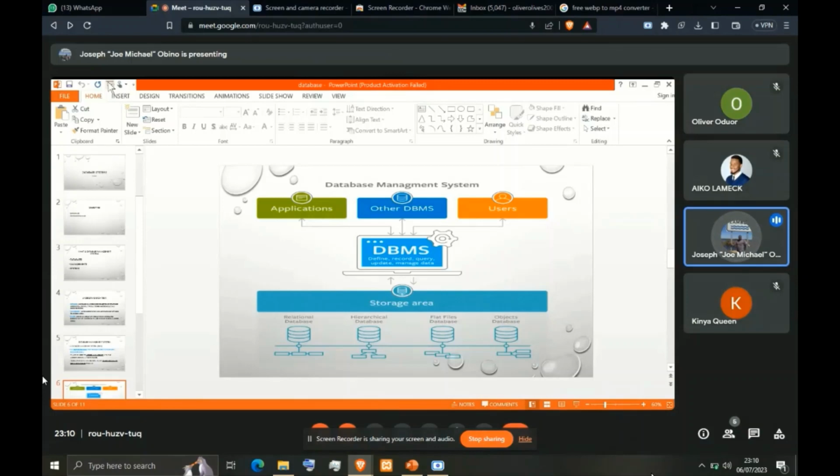Then we have hierarchical databases, which are also used to store information, and those are the structures. We have flat file databases, for example, Microsoft Excel uses that, and object databases. So that is a snapshot of what a DBMS is and what it does.